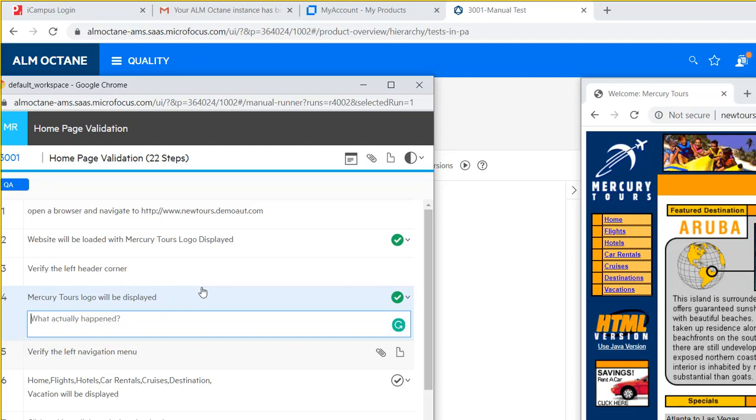This is your step. Here you cannot mark pass or fail. So for this step, what is your expectation? That is where you will be able to mark pass or fail. According to his steps: home, flights, hotel, car rentals, cruise, destination, and vacation menu items will be displayed. We can see all of these menu items here, so we all agree that this step is passed.